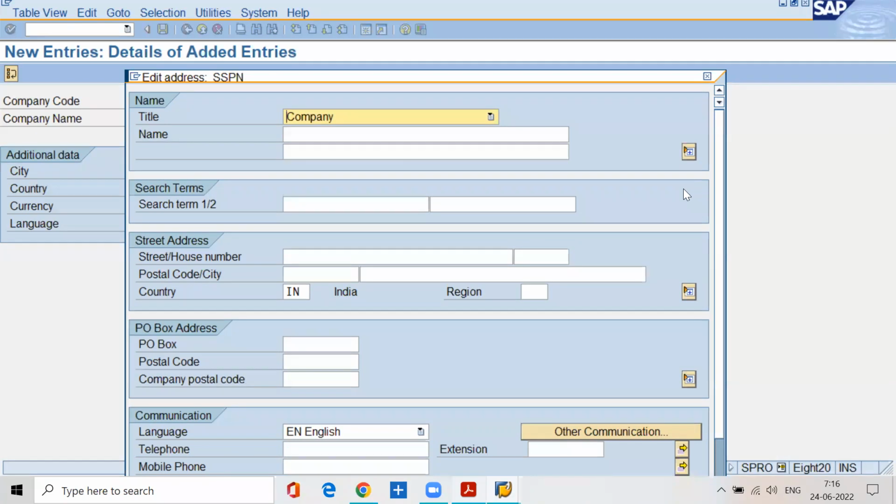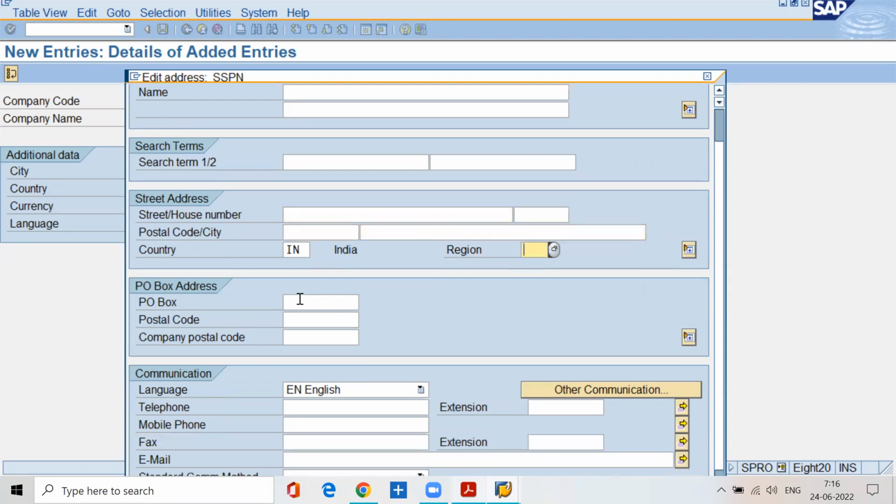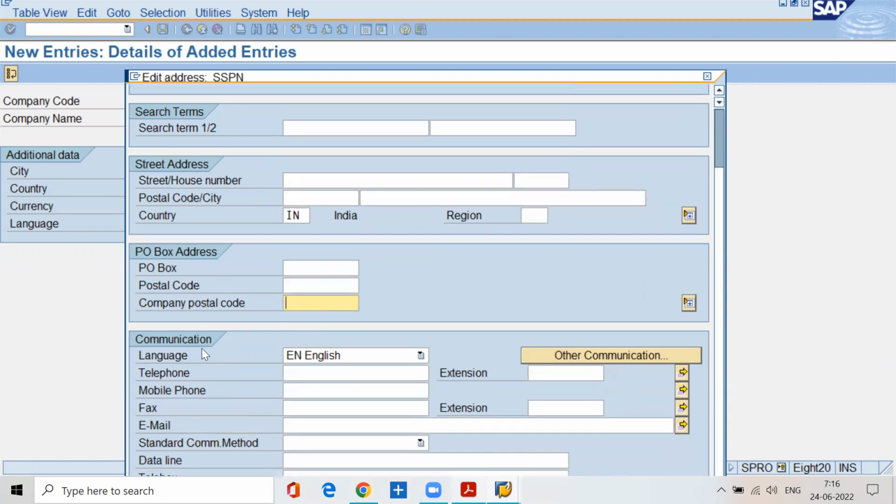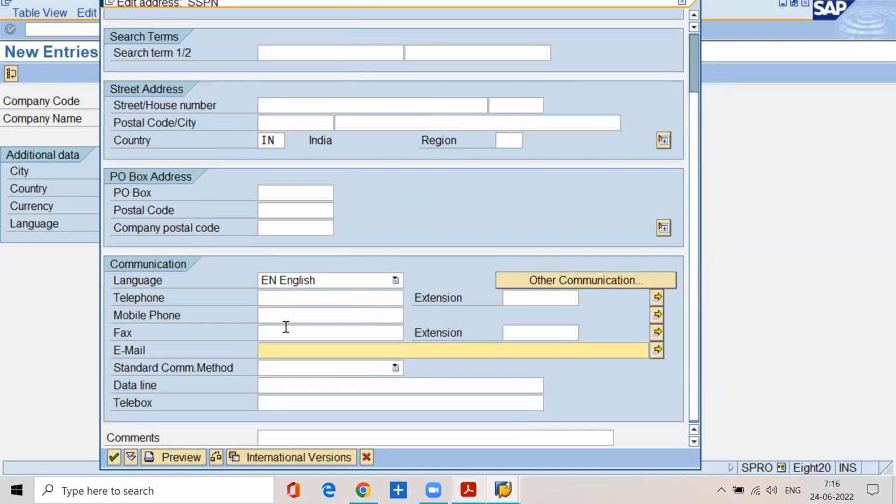Then here you can maintain the address of the registered office of the company code, like street name, house number, postal code, city, right? Then you can maintain the regions also. Here you can maintain the post box number, post box postal code, company postal code, then communication related information: language, in which language third parties have to communicate with us, telephone number, extension number, mobile number, fax number, extension, email address. All this information can be maintained in this screen.